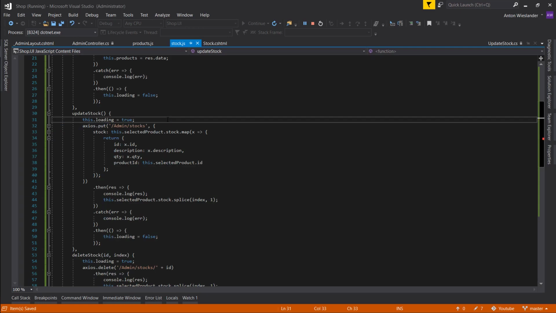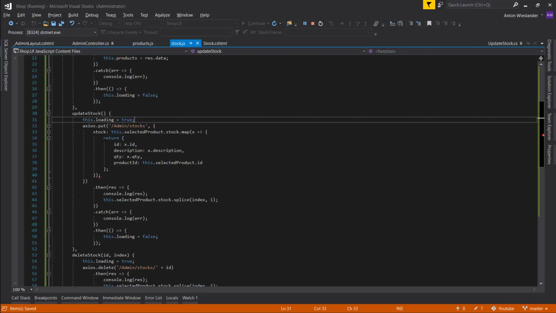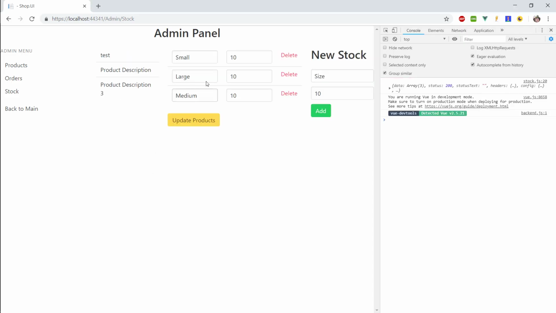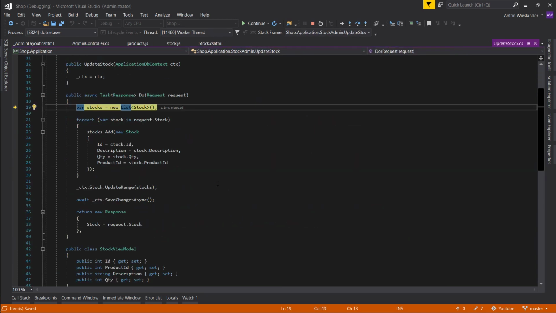Delete all of this. Refresh. Okay, unexpected token. Yeah, delete that. Okay, 11, 12, 13, and voila, 11, 13. Let's step in. Let's see what's happening. We're actually gonna get update.